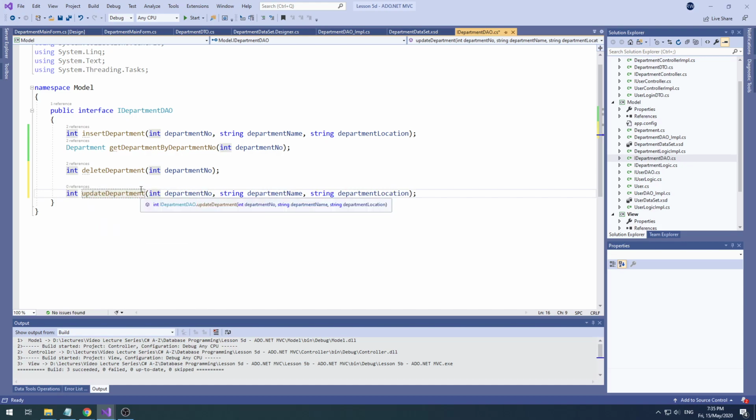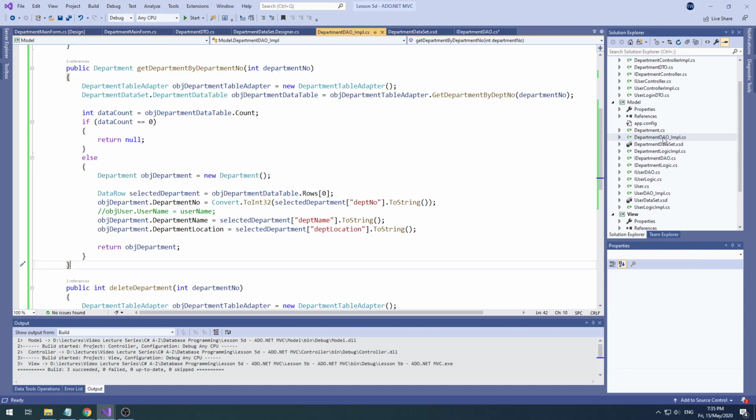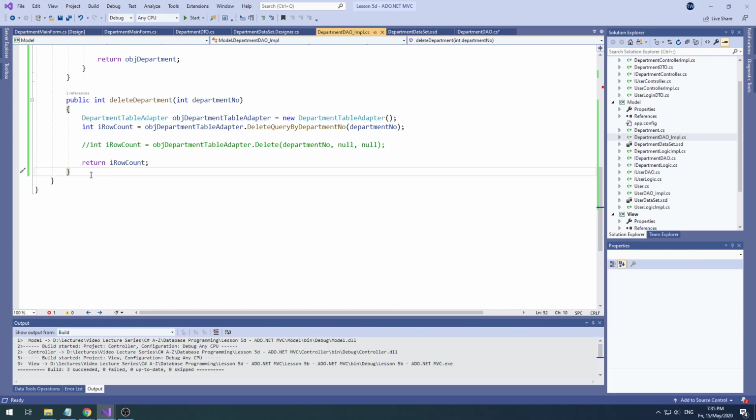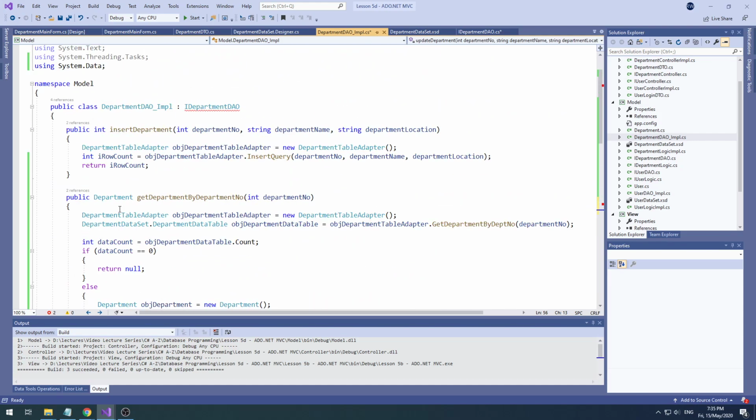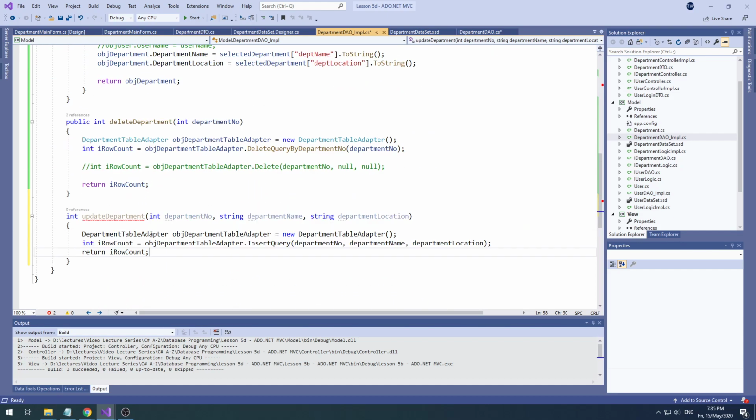Okay, my friends, then we are going to go to the department DAO implementation and implement this method. So this is fast to you now. It is similar to the insert method, so copy it, just paste it. The only thing now is it's not the insert query, it's what we just created, the update query. You just pass it and you get the row count. So that's good.